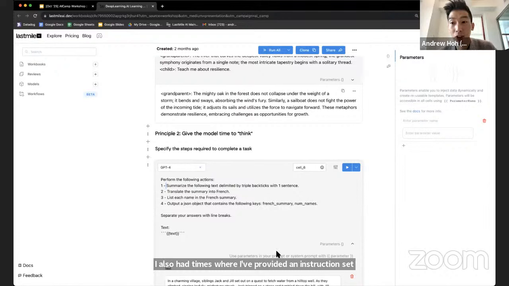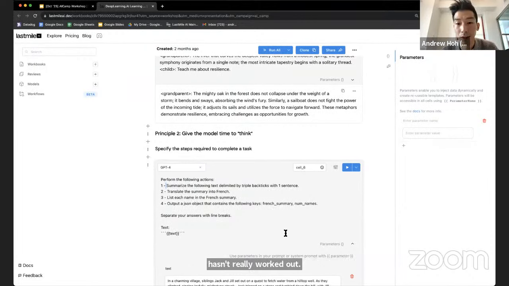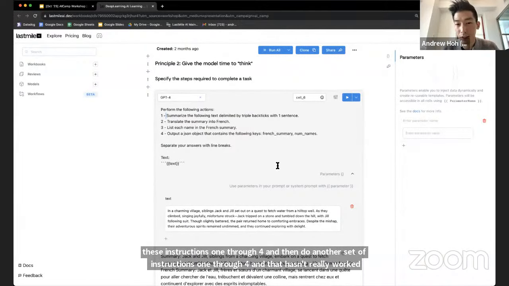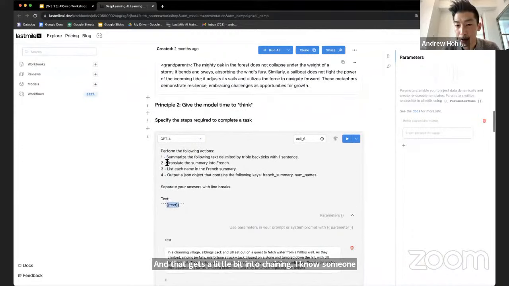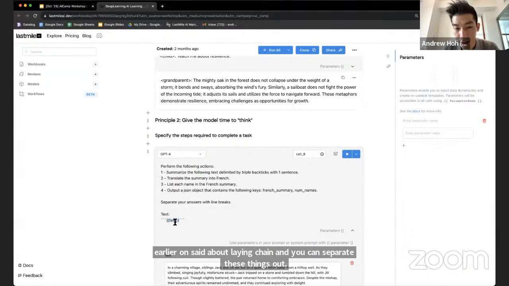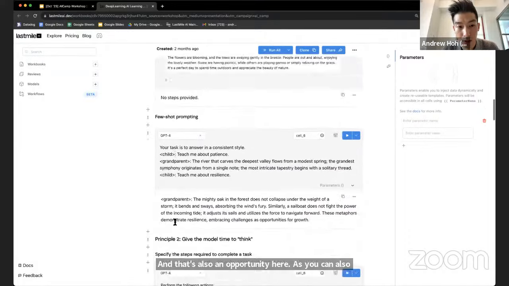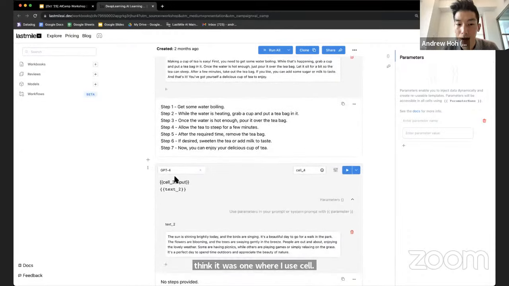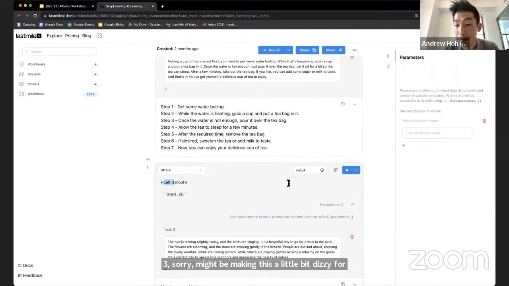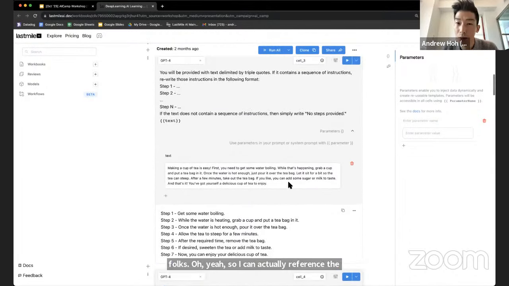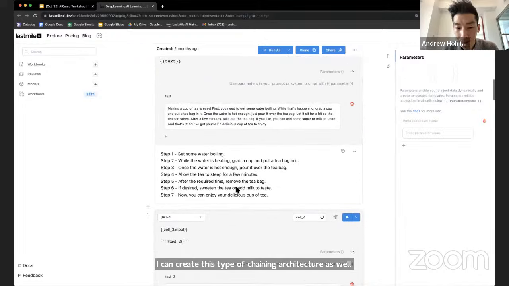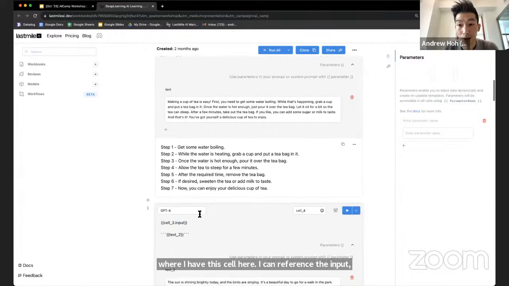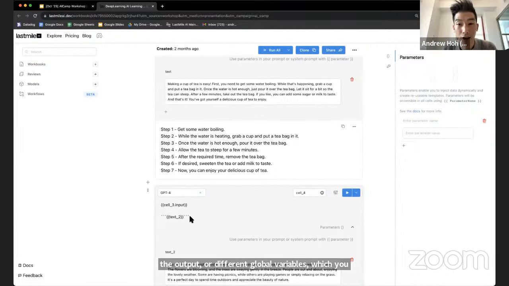And that gets a little bit into chaining. I know someone earlier said something about LangChain, and you can separate these things out. That's also an opportunity here. As you can tell within this workbook, because of these variables, you can reference cells before. So I can actually reference the variable name I set above. I can create this type of chaining architecture as well, where I can reference the input, the output, or different global variables, which you can see on the right side, and use them throughout to create these chained applications.